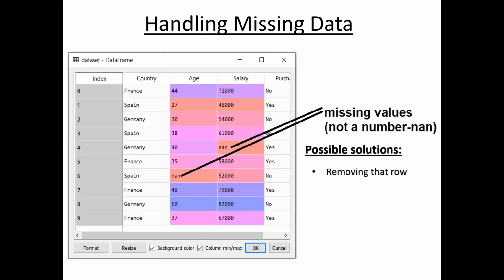The simple solution is removing that row. If you remove that row, the NaN row is completely removed. But is it a good solution? Exactly not. Why? For example, in this particular row, NaN is there. If you remove this row, here Germany for country, 40 for age, and S for purchased is the correct data.